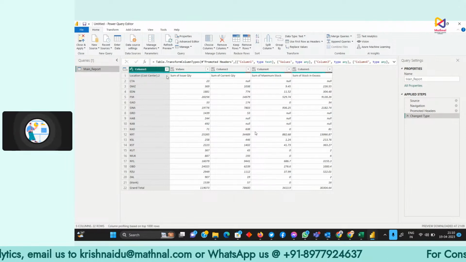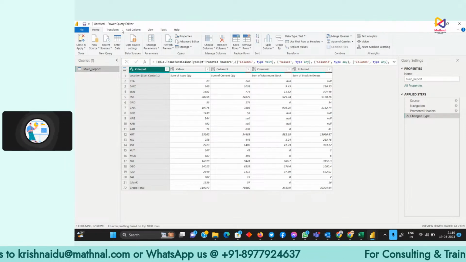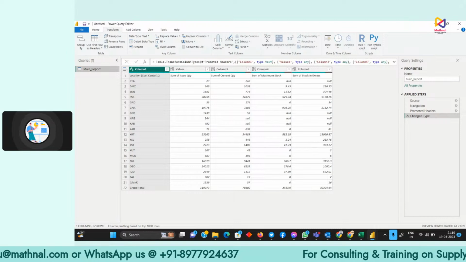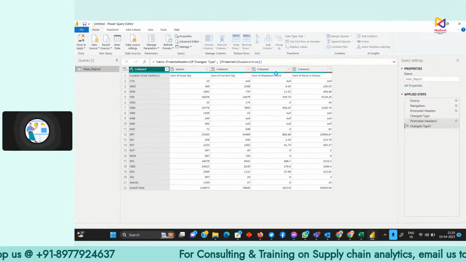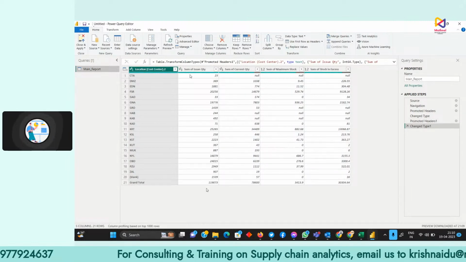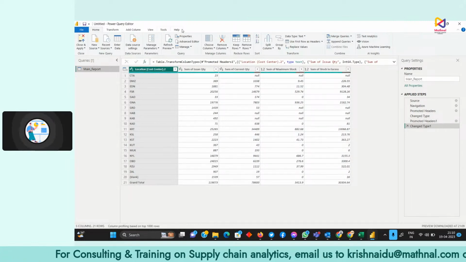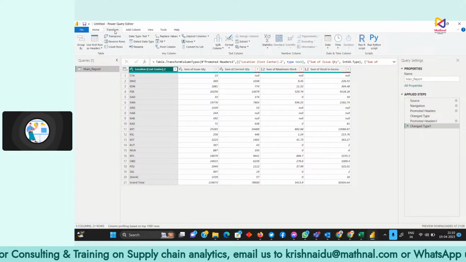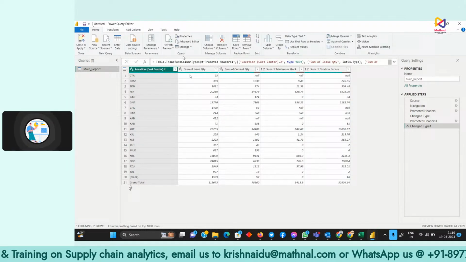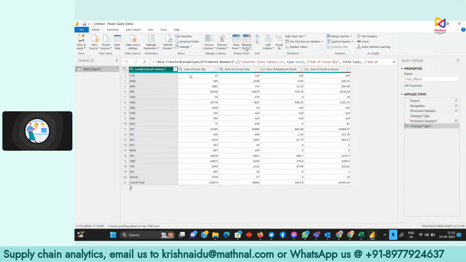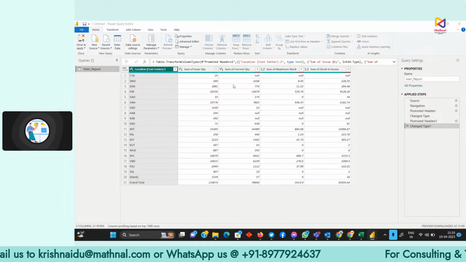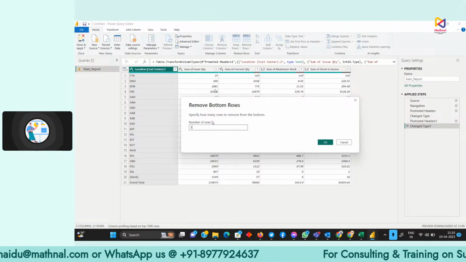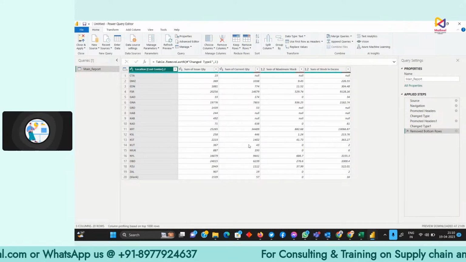Right. So what I'll do, I'll create the same thing here. Transform, let's say, use first row as header. So now we have the data over here. I'm going to remove the last column also. So I'll go to transform, okay, home, go to remove rows and I'll go to remove bottom rows. I'll remove the bottom row here. I click on one, click OK. So the last row is removed.